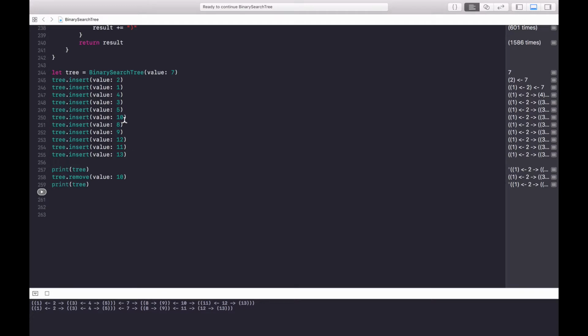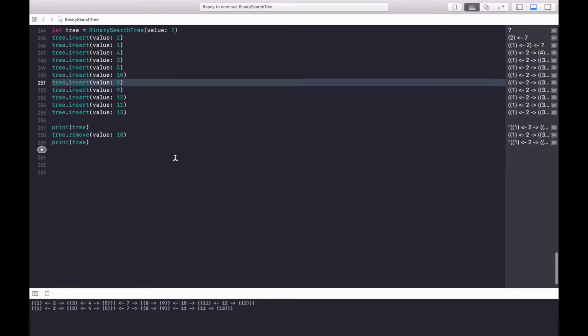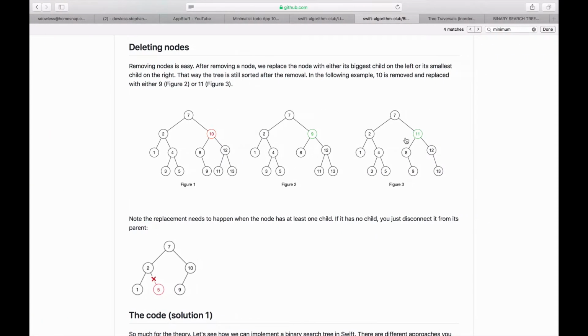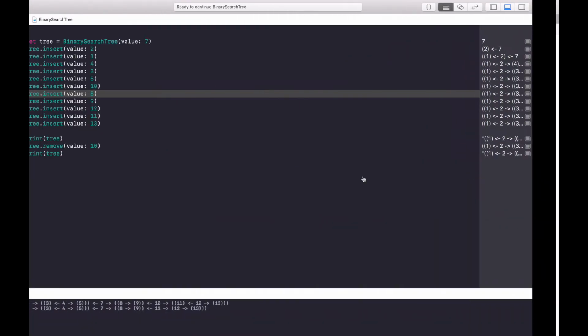Okay, so I had to add in 8 there. I don't think I had that in there before. So you're going to notice that 11 now becomes the replacement node for 10. So it goes 7, 11, 8, 9, and then 11 down to 12 and 13. And that's exactly what we see here. 11 down to 8, and then 9, and then 12 and 13. So that's looking really good.